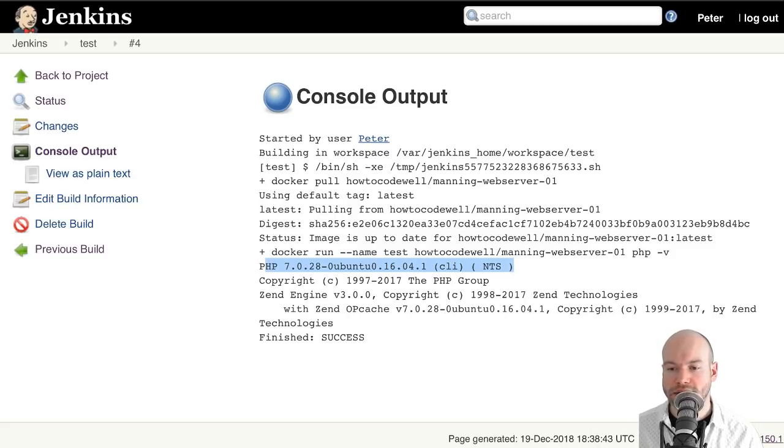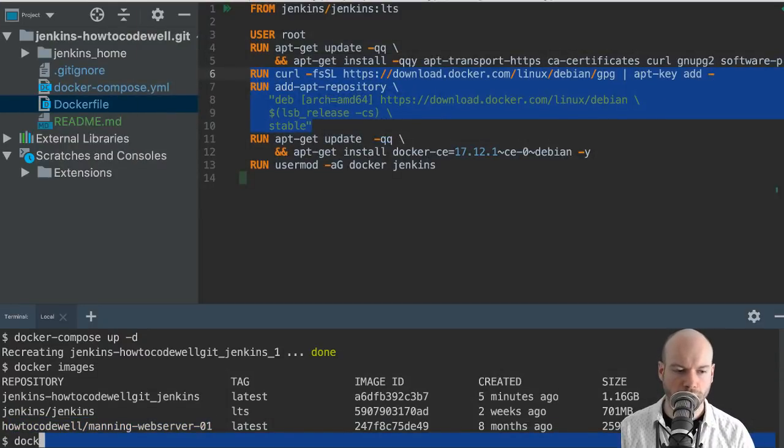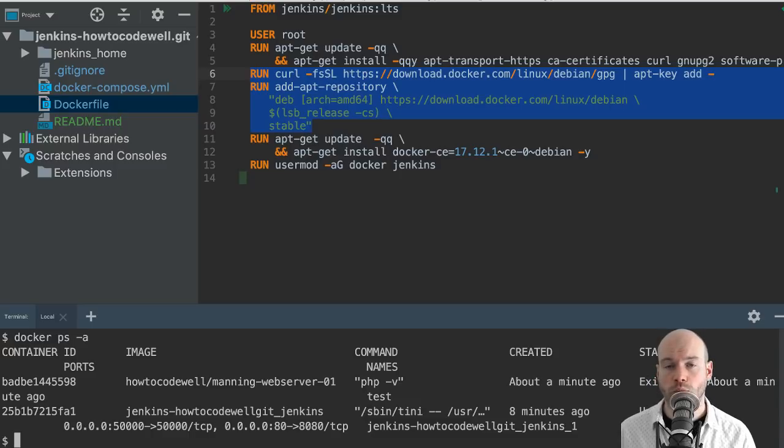So let's just go back to the code and I'll explain a little bit more what I mean by that. If I did docker ps -a, we can see that we now have two containers. We have the manning web server, how to code well / manning web server 01. That was created about a minute ago and it has exited. And of course we have our Jenkins container. Now if I was to run this again, it would freak out because we've used the name argument and we've called this test. It's going to freak out because there's a container already in existence called test.